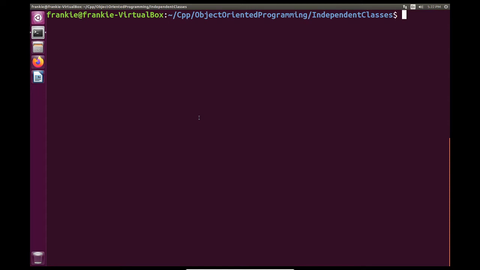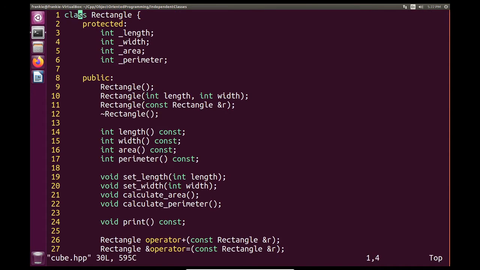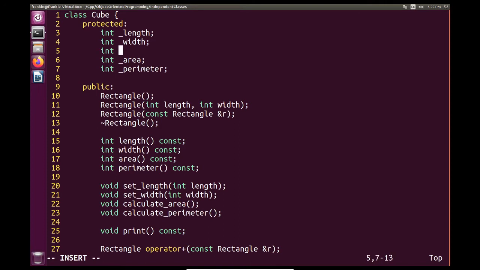So why don't I take a look at cube.hpp. Here it looks a lot like rectangle because it's exactly rectangle. So what I'm going to do is that I'm going to first rename rectangle to cube. I'm going to add an additional attribute called depth because now we're going to be in the third dimension. I'm going to change protected to private, and rather than area we're going to have surface area. Rather than perimeter, well, we're going to have volume.